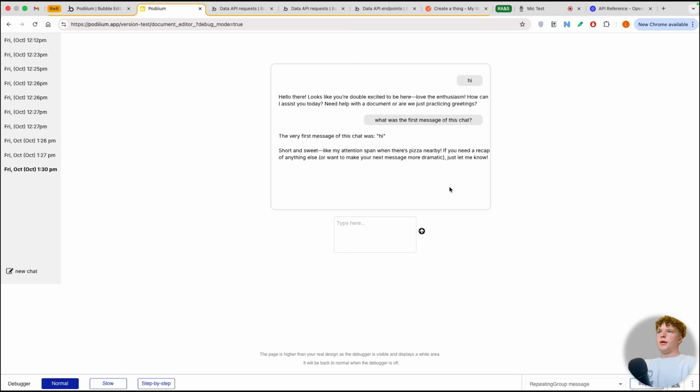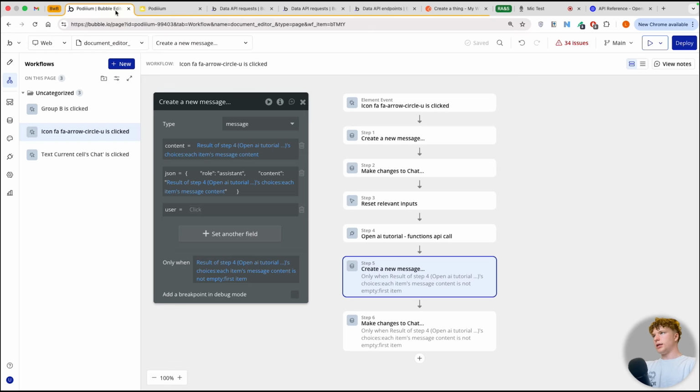There we go. Sorted out. So now we've got our actual chatting interface working correctly. Now we've got this chat interface working correctly, let's build the workflow that is going to allow us to create that document.